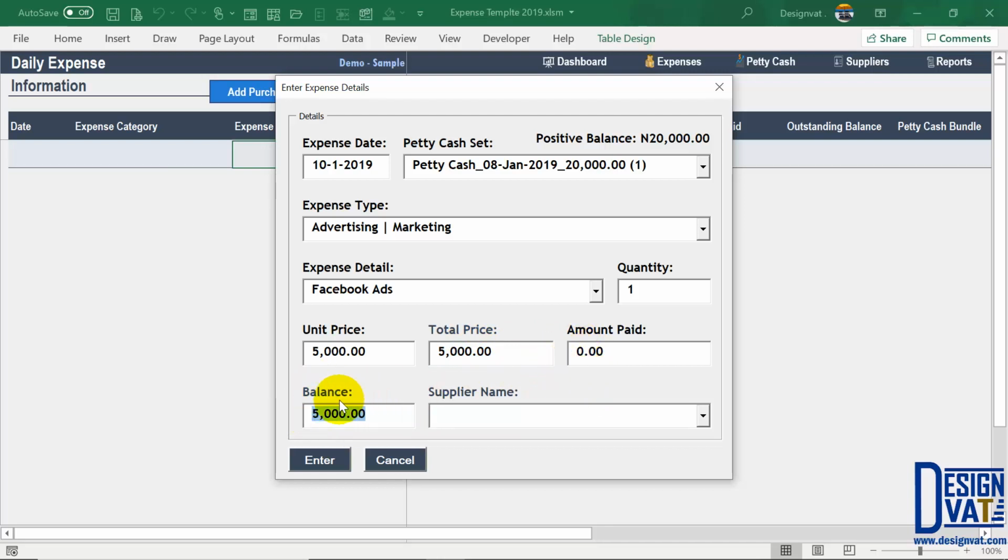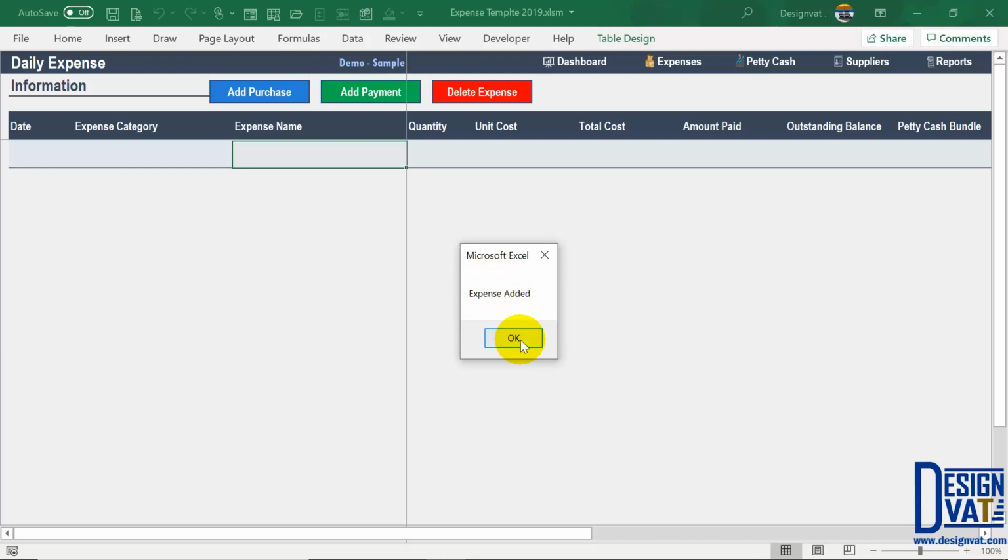But later on, I'm going to cover this functionality. For now, I'm going to assume that we paid the entire 5,000. So it cost 5, we paid 5, so there's a 0 outstanding balance. For credit purchases, I'm going to cover that later on in the video when we add suppliers to our database. So right now, there are no suppliers, so I can't demonstrate the credit functionality. So once I've supplied all the values here, what I'm telling the template is that I spent 5,000 from the 20,000 that I have. So once you click Enter, it's going to accept that transaction.